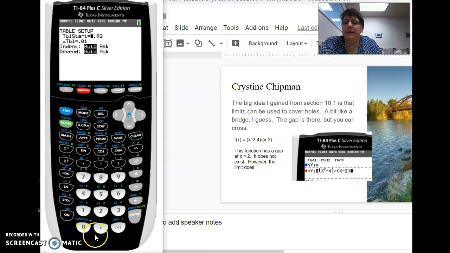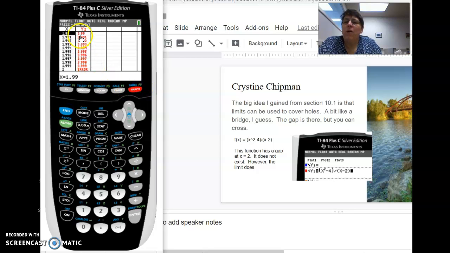So what if I start at 1.99 and change my table by 0.001? Now when I go to the table, you can see that both sides are converging onto the number 4. They won't get there, but if I can provide a little bridge, it'll be right there at 4. So the gap is at x equals 2. The bridge is going to be 4.